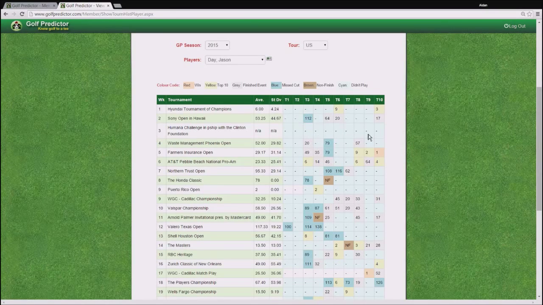I should have mentioned earlier on that the tournament results are actually color coded, as you can see there. The key to the color code is shown above the data table, where red means the golfer has won that particular tournament, yellow means either top 10, blue missed cut, and brown means non-finish, such as a withdrawal or disqualification, and so on. So at a glance, you can look at the table there and see what the golfer's performance was. So for example, yellows are good, reds are very good, blues are bad.